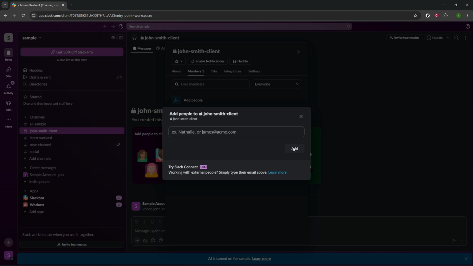Your client is now part of your Slack channel, ready to engage and work alongside your team. By following these steps, you've successfully integrated a new client into your Slack workspace, fostering a more collaborative environment.